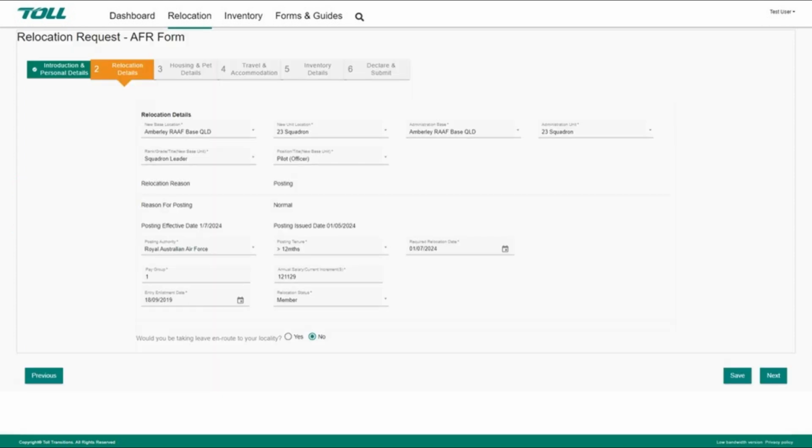Relocation details. If you are posting, the new base and unit locations are generally the same as the administration base and unit. If you are separating, please select a new base location closest to where you will be relocating to. For example, Mudgee, New South Wales or Bunbury, Western Australia. For the unit location, please select terminations. Ensure you select your new rank in your new posting location as well as your position. If you are separating, please select your current rank and position.